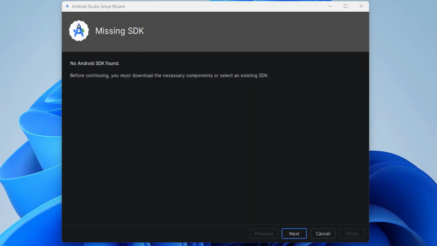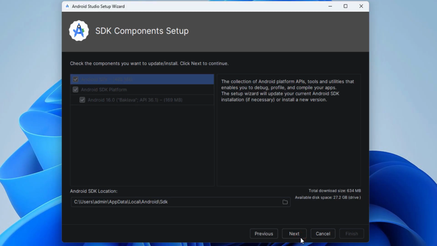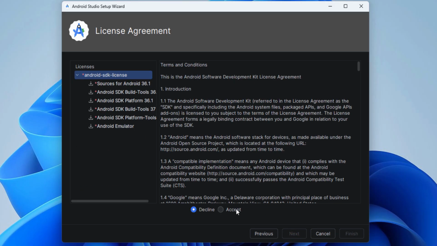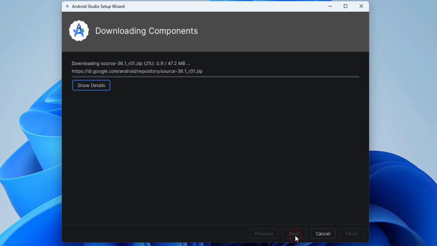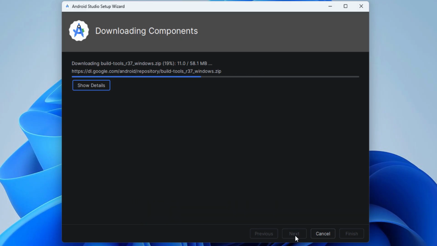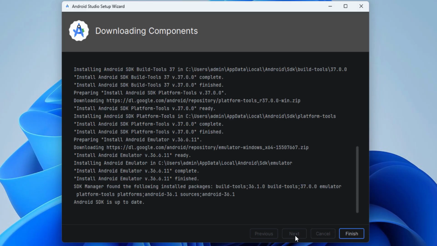On the missing SDK screen, click Next to proceed to the next step. Click Next again to continue. Click Accept to agree to the license terms, then click Next to continue. Android Studio will now automatically download and install the required components. This may take a few minutes, depending on your internet connection. Please wait until the process is complete. Once all the required components have been downloaded, click Finish to continue.